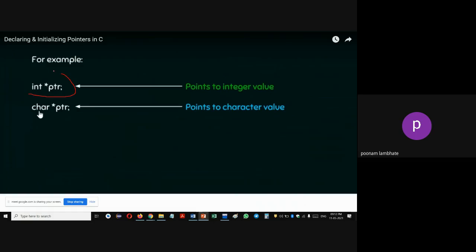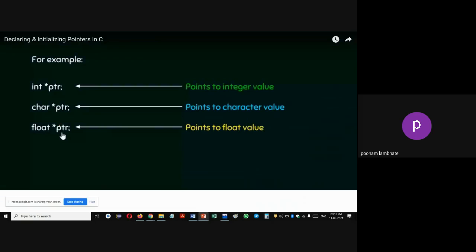This is a pointer to an integer. The second example is a pointer to a character, because the data type written here is char. Next is a pointer to a float.